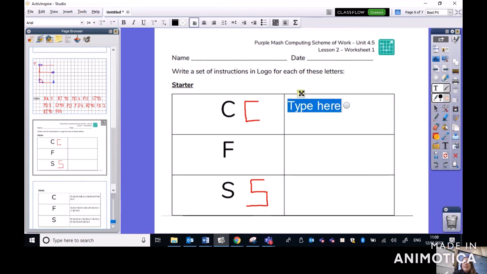Now, for the letter C, I need to think that my arrow will start here, probably facing upwards. So first I need him to turn so that he's facing left or right. So I'm going to do right turn 90, and then he's going to be right here facing to the right, so he needs to go backwards in that direction. So backwards 5, let's say. Then what's he going to need to do? I'm going to ask you to pause the video.